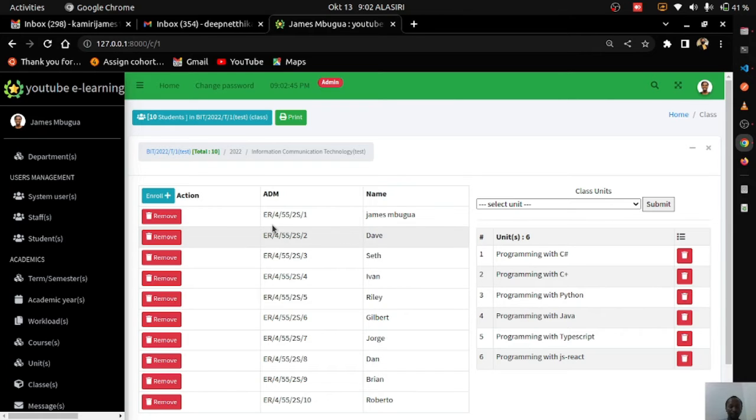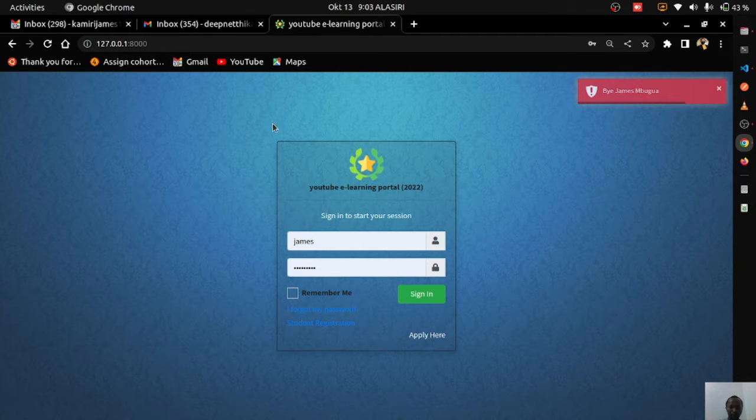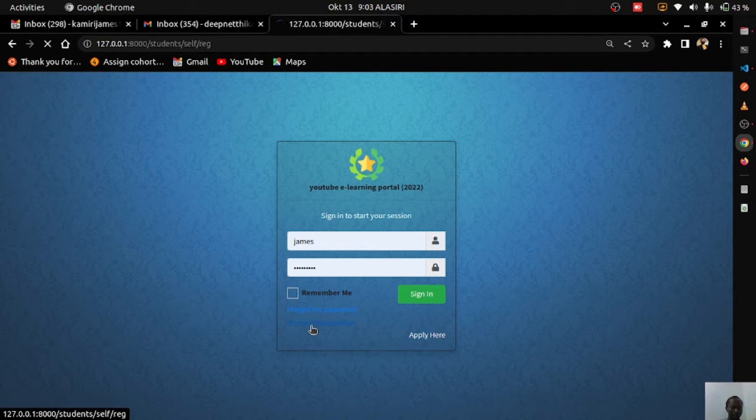So remember, we have registered the students, and we have enrolled these students to a class, and that particular class is taking a particular course. So we want this student to be able to log in at their end. So I'm going to log out here, and then coming to the login page, for a student who doesn't have an account yet, they have to click on this button here, student registration.